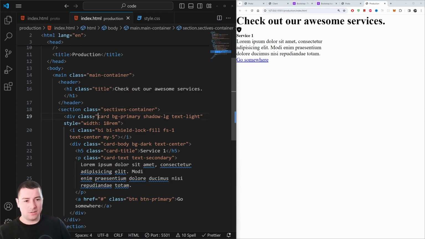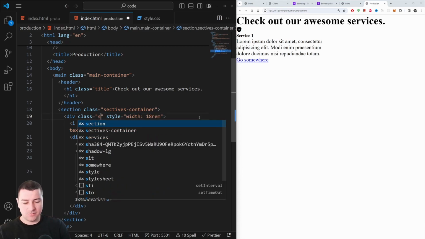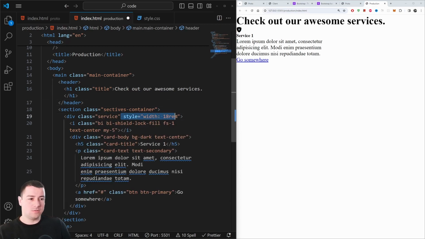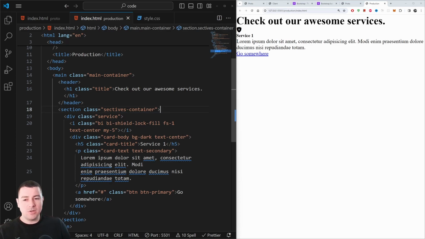Now for the card, it will have only the class of service, and also the style of width 80 rem will be deleted. Now I'm going to leave in this icon, but I'm going to delete everything that is in here. It is not needed at all.